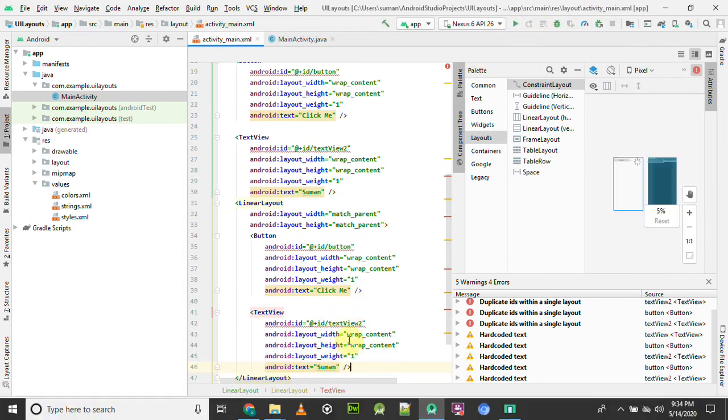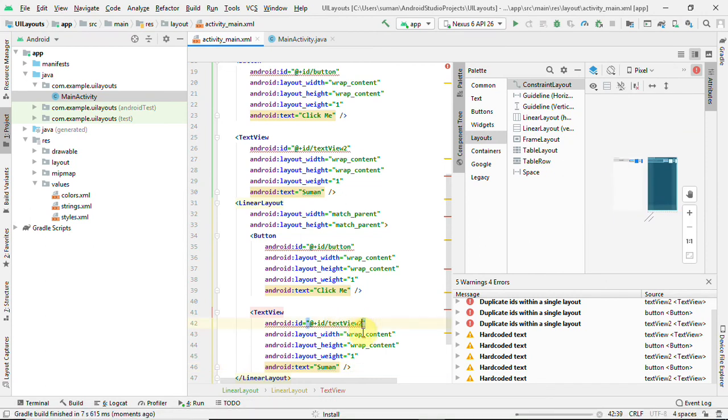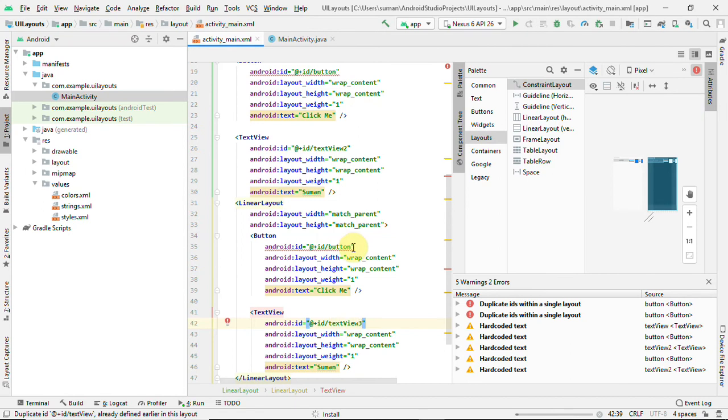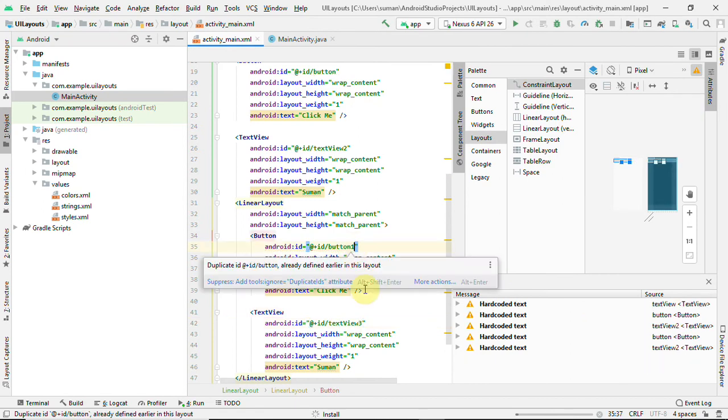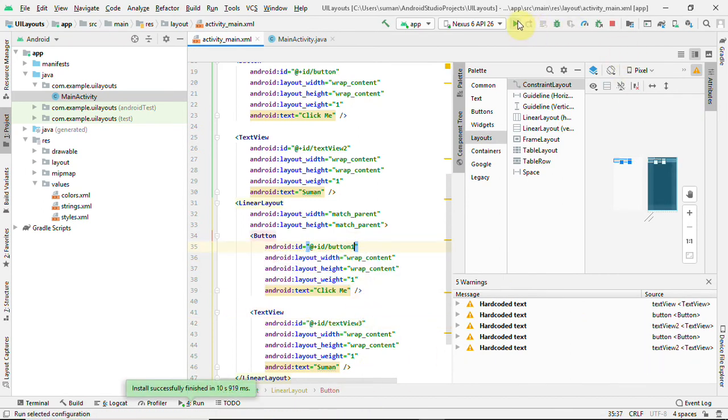I'm gonna change it to text view 3. Okay, all right, and I'm gonna change this one to button 1. All right, now I'm gonna run it. All right, now it's fine.